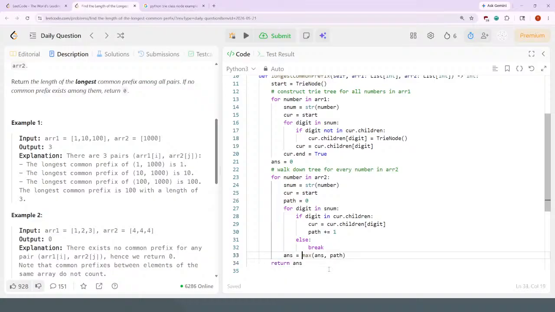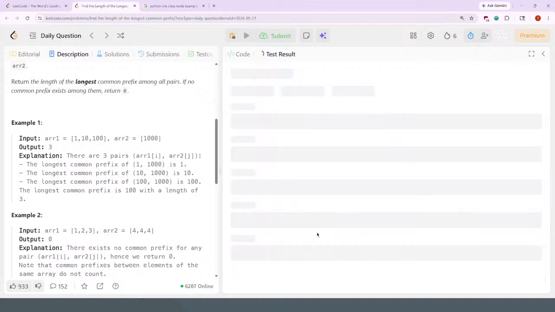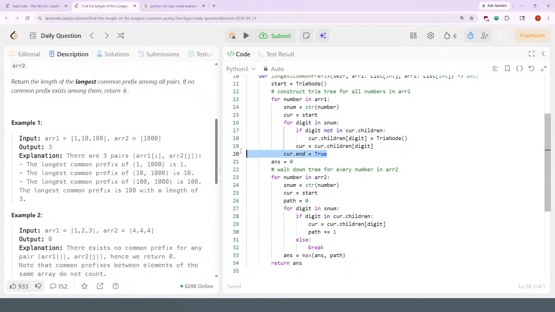I think that might be it. I guess I didn't need the current.end equals true or false. Let's see if it works in the test cases. It does. Okay, I'm fairly confident I don't need the current.end.